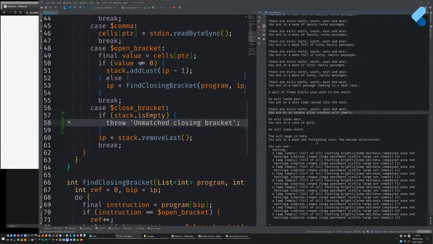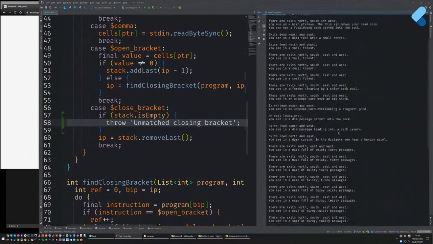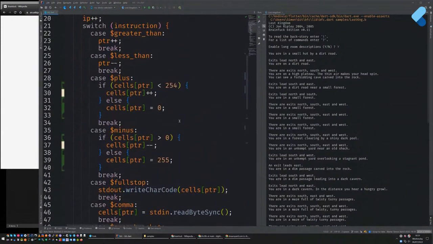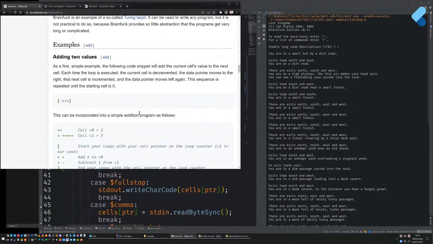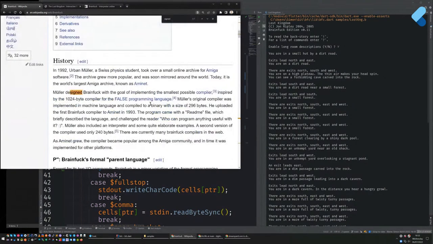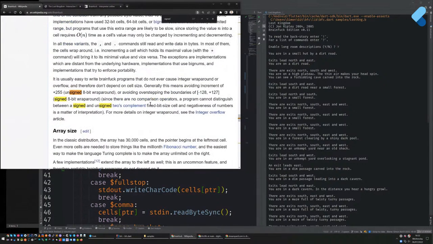This is interesting, right? I mean, can it be treating them as signed? 128 doesn't suggest that in here anywhere. Let's see. Signed. Aha, hang on. Aha, here's generally this means avoiding incremented number.